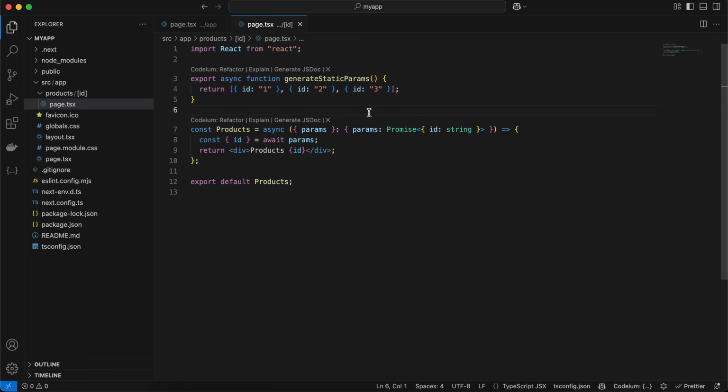But I think they are working on something called pre-rendering, something like that concept, but it is still experimental at the time of me recording this video, so I'm not going into that. So yeah, that's how you can use generateStaticParams.